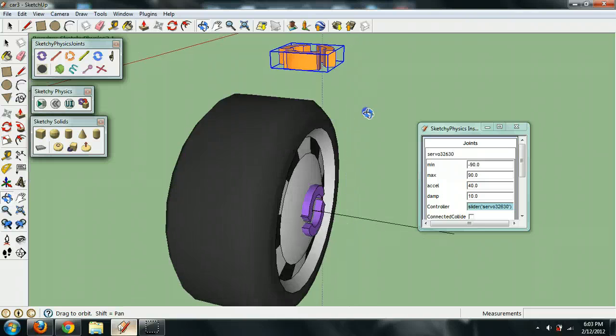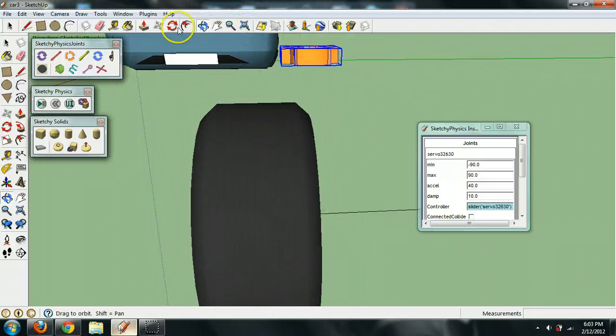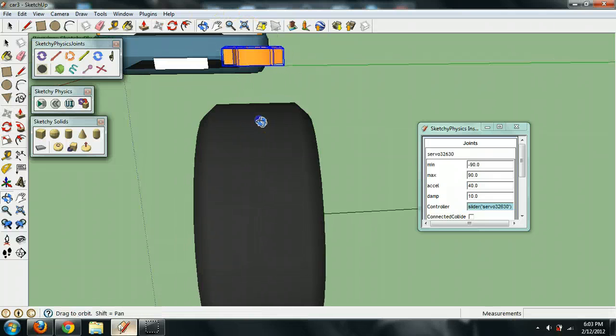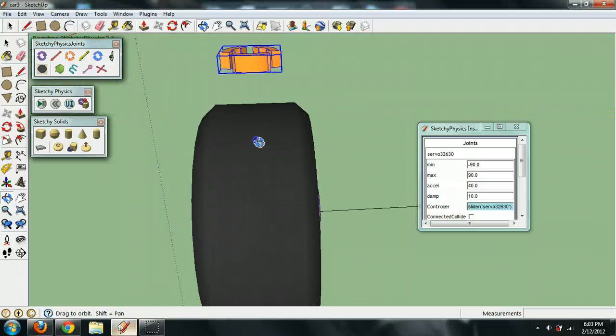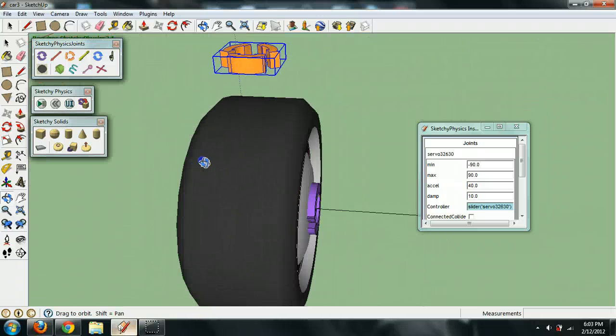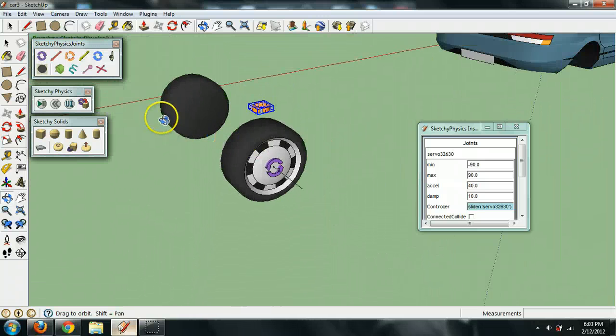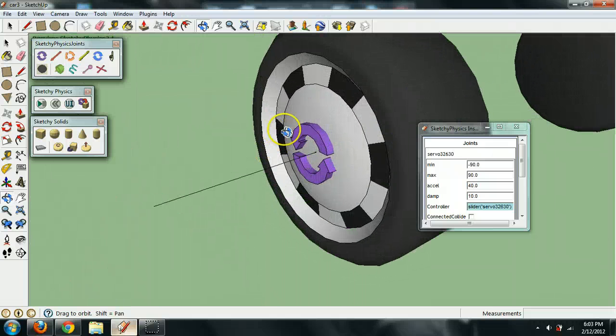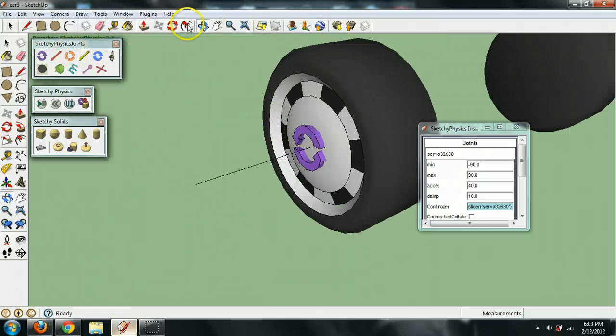All right. I'm going to go to right here, and I'm going to kind of center it up on the wheel. It doesn't really have to be perfect, but it should be centered up. Please do it from the side so you can actually see it. Don't try to do it from this angle because it's going to be more difficult. All right, let's do that on this side too.